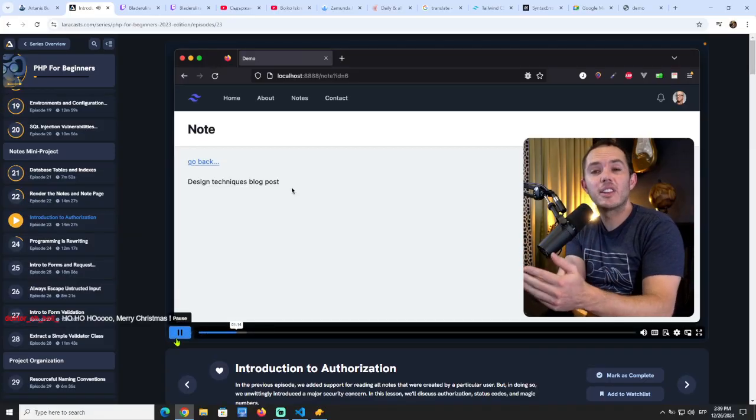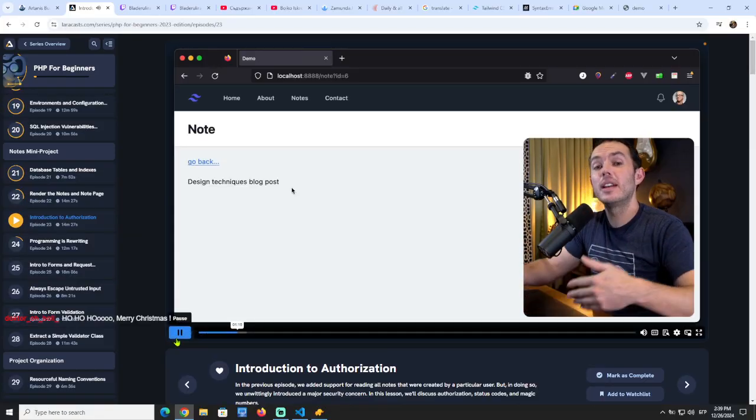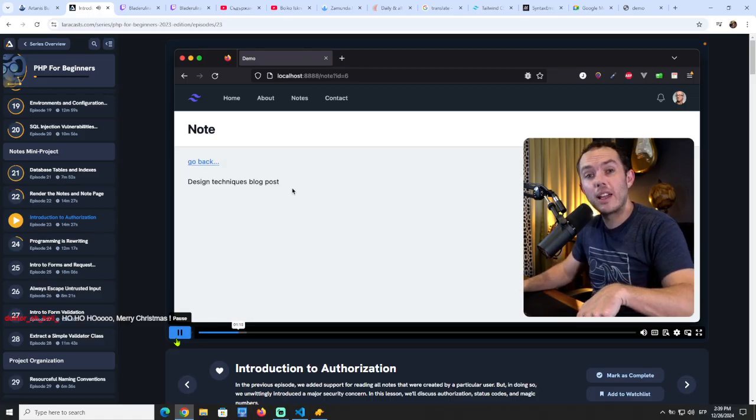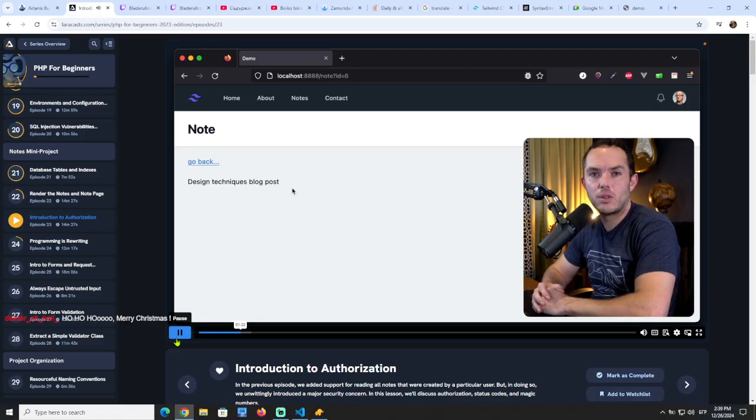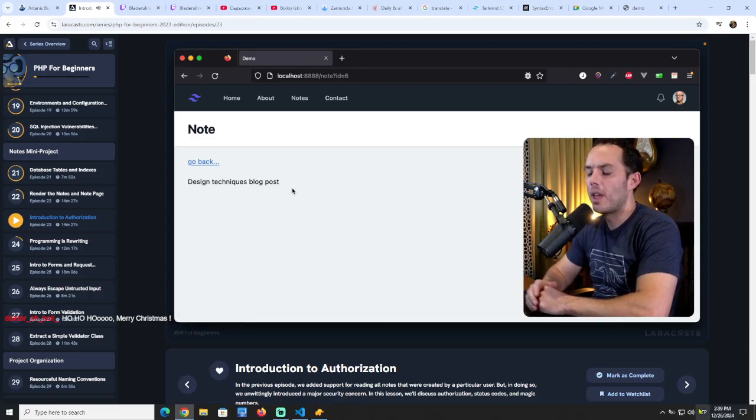Granted, in this case, they're dumb notes. It doesn't really matter. But in real life, the notes you create should not be accessible to anyone that has access to a browser, right? Clearly, this is a really big problem. So this is where authorization comes into play.